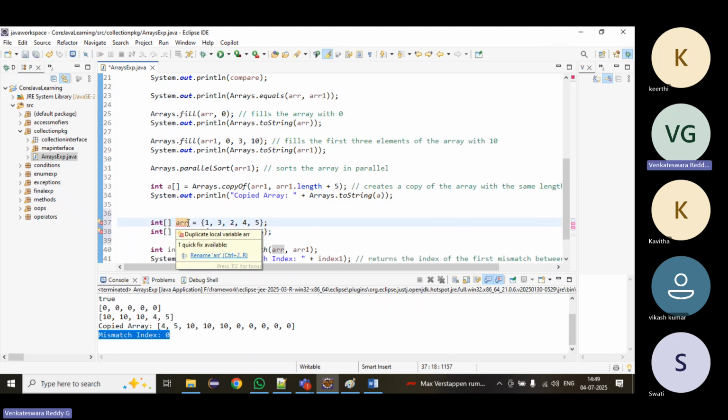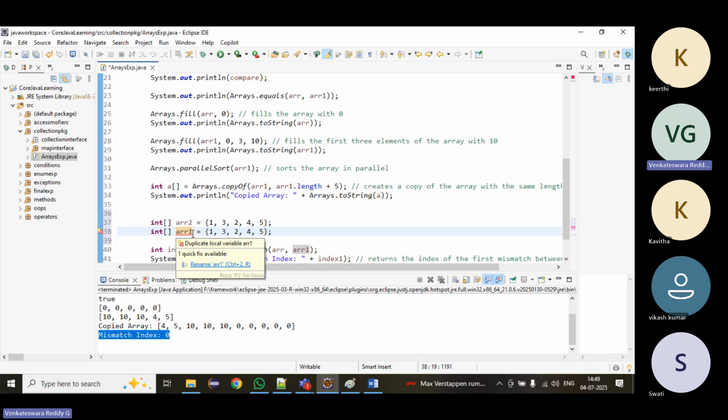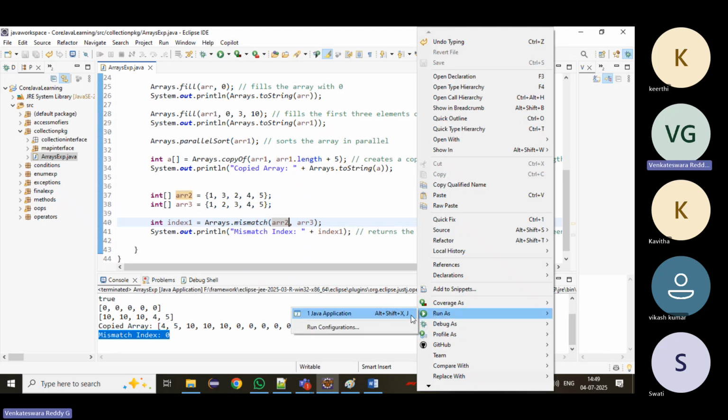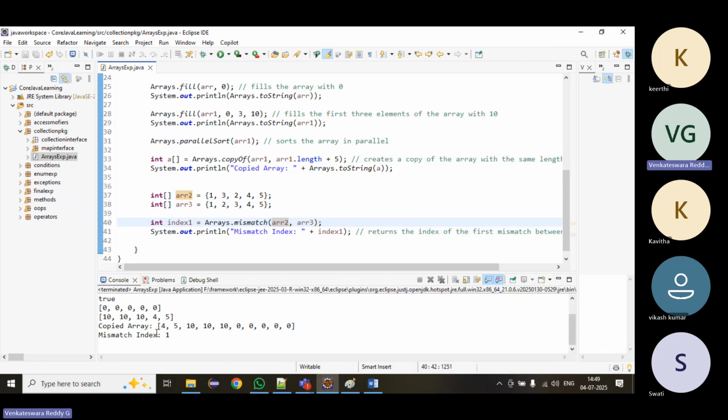Let's suppose we create 2 and then 3. Okay. Then we will change here 2 and 3. Then array 2, array 3. Now run it. Let's see where it is mismatched. 0 and 1, first index. At the first index, we have a mismatch. So it returned the first mismatch.